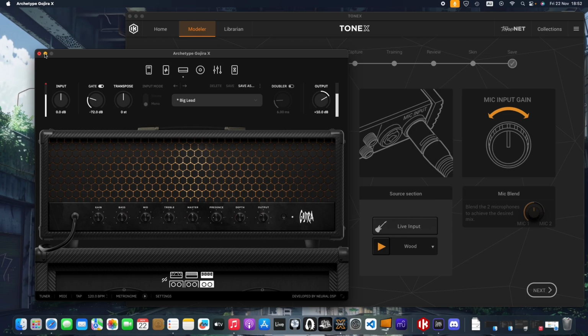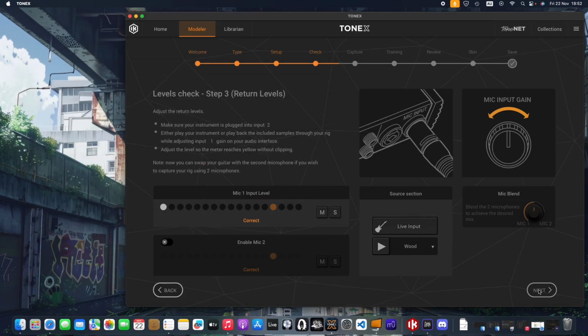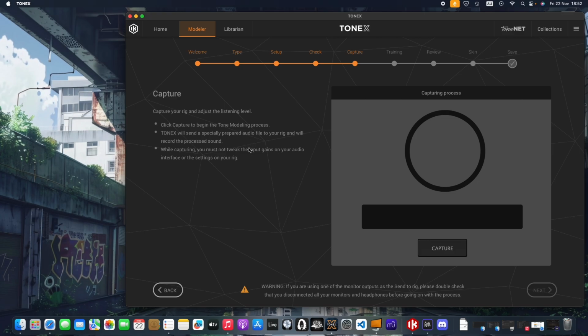So now I can close it and stop the playback and hit on next, and here we can start our capture. So hit capture, and it's going to play some weird sounds and noises. If you've seen a Quad Cortex capture process, it's the same thing. This can take a while, between 10 to 20 minutes, but I'm going to skip this part and make a cut here. Once it's done, we're going to the next steps.